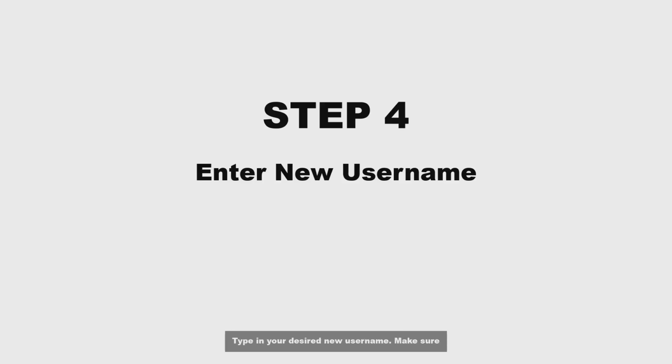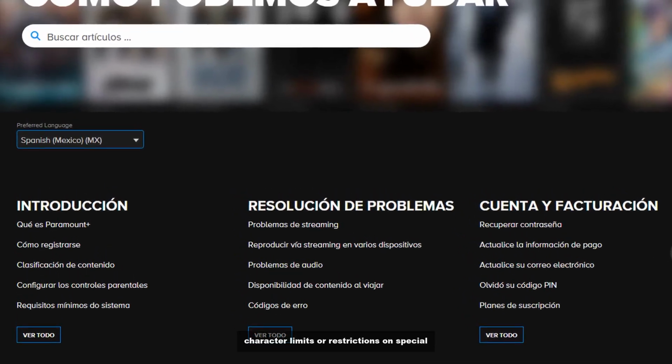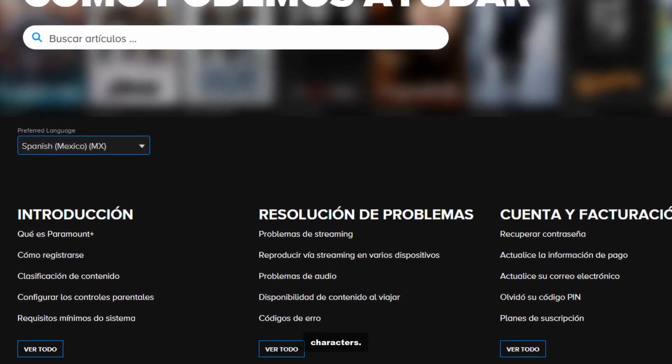Step 4. Enter new username. Type in your desired new username. Make sure it meets any specified requirements, such as character limits or restrictions on special characters.